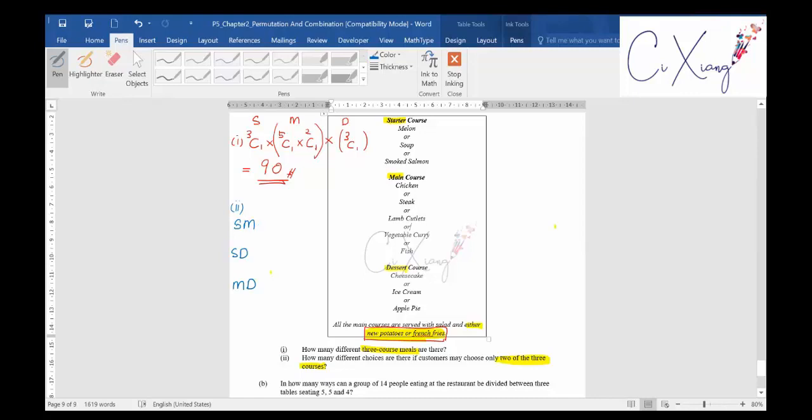So for the first case, when you have starter and main, you have 3 starters, you choose only one, and multiply with main. Main is 5C1, multiply with 2C1. Okay, so this is the first case. Second case is starter and dessert, so 3C1 multiply with 3C1. Then for main and dessert, it is 5C1 multiply with 2C1.